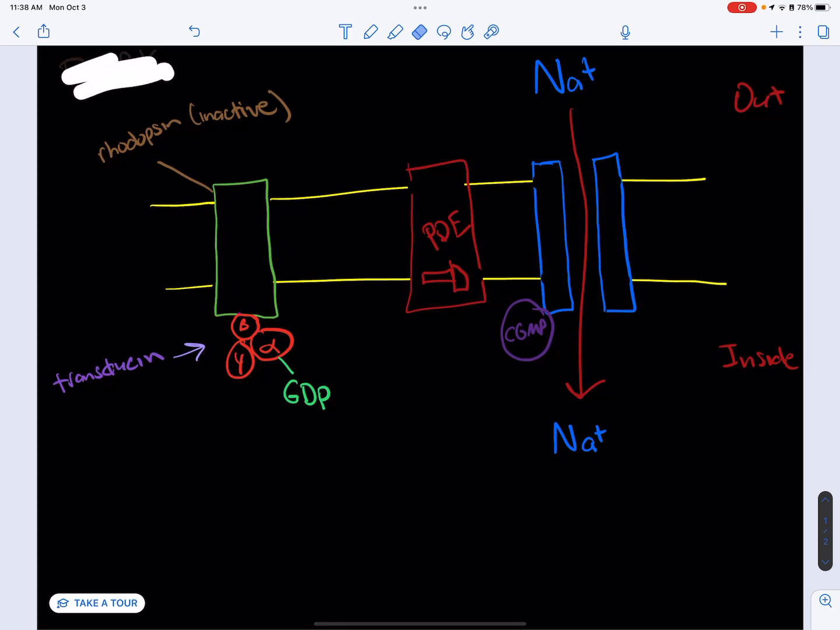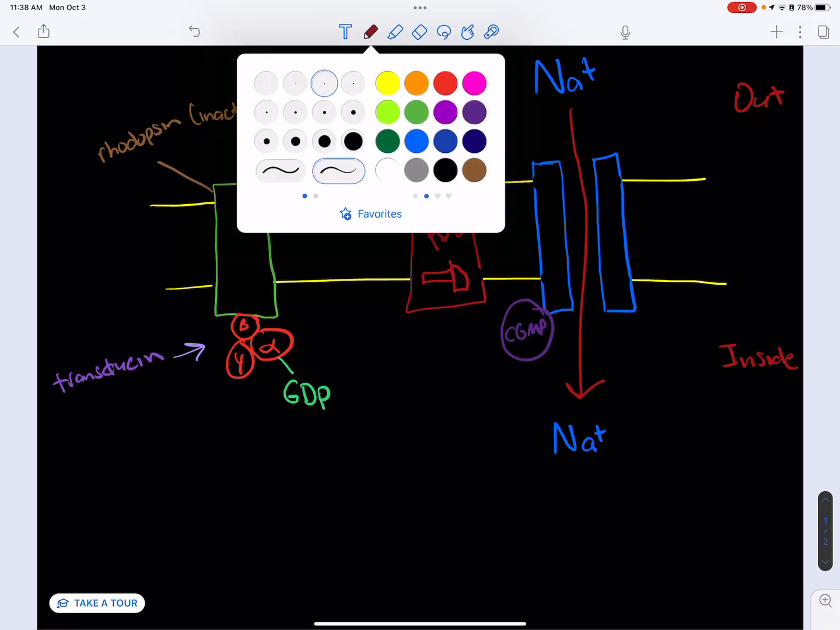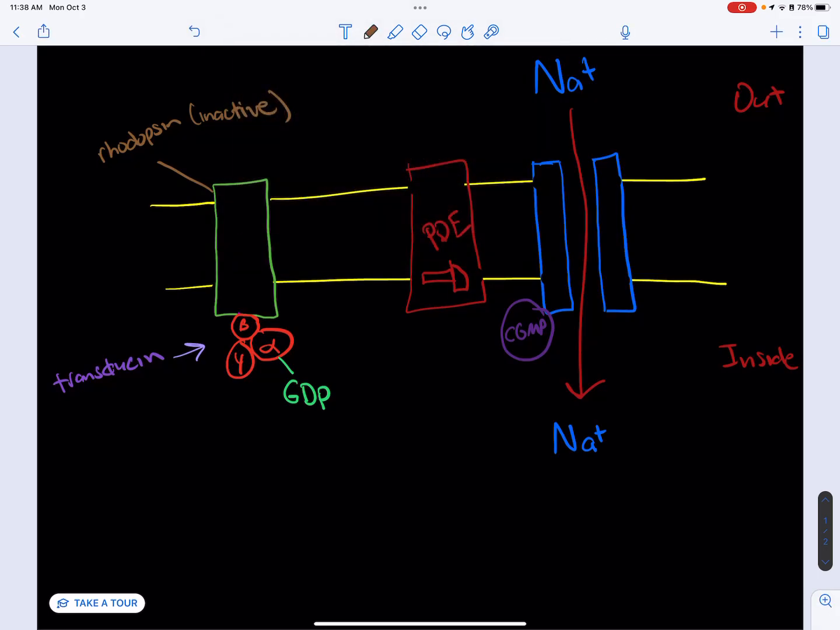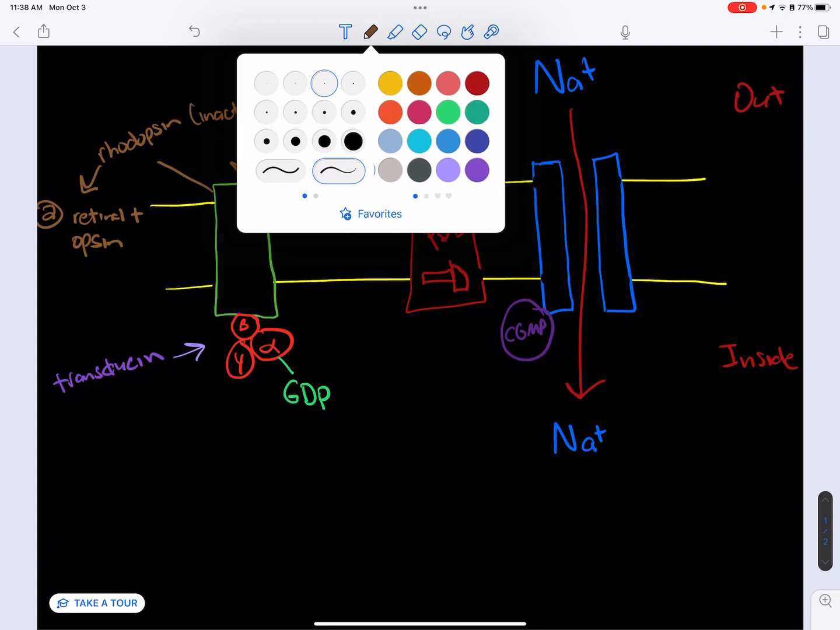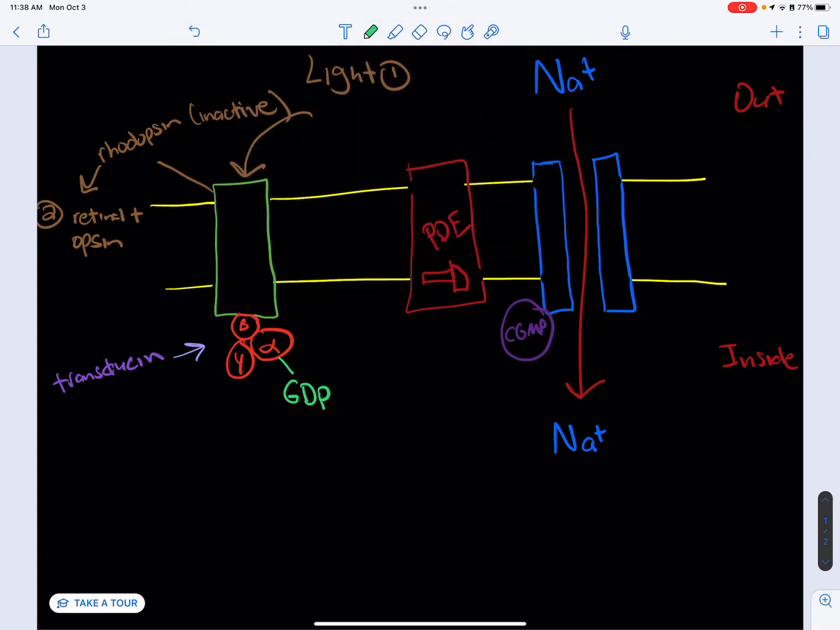Okay, so we're going to talk about now what happens when light hits rhodopsin here. So we're going to change this. So instead of saying dark, it's going to say light. So we're going to say light hits. Okay, so that's step one. And so what that does is that causes step two, which is now we have retinol plus opsin.